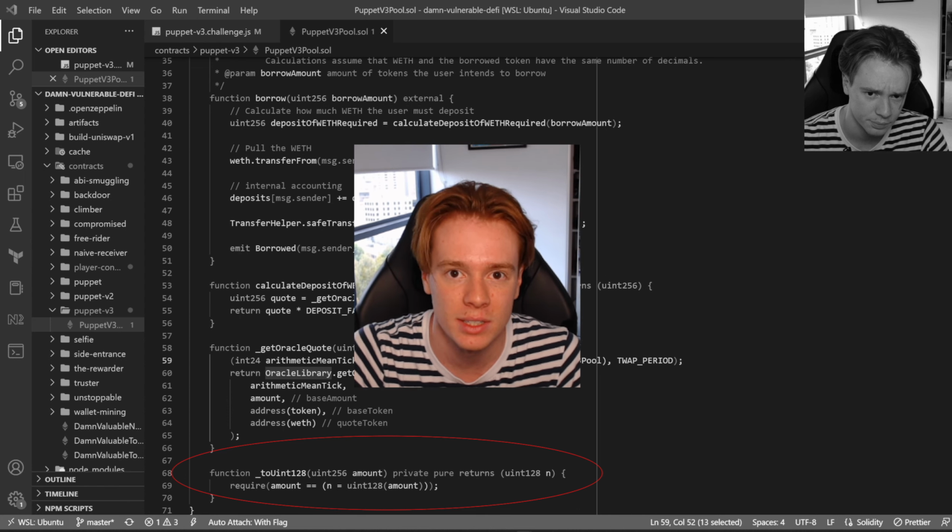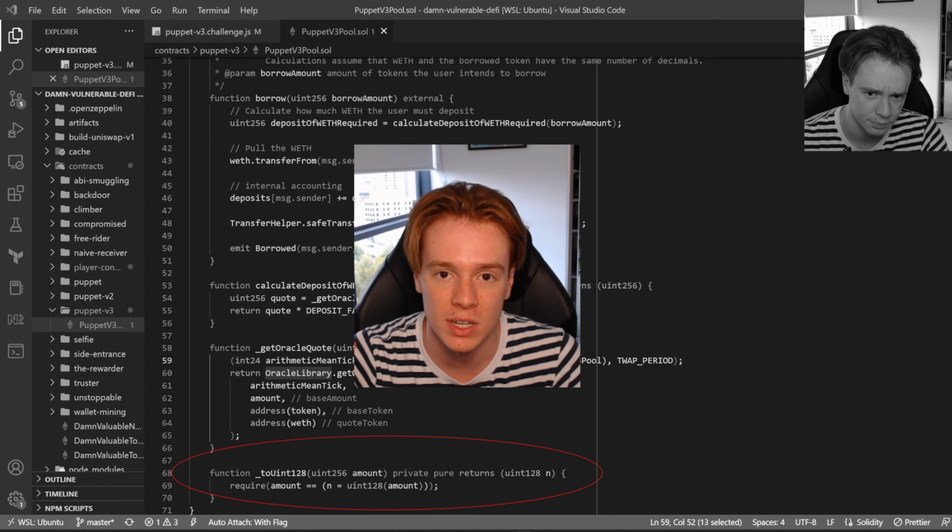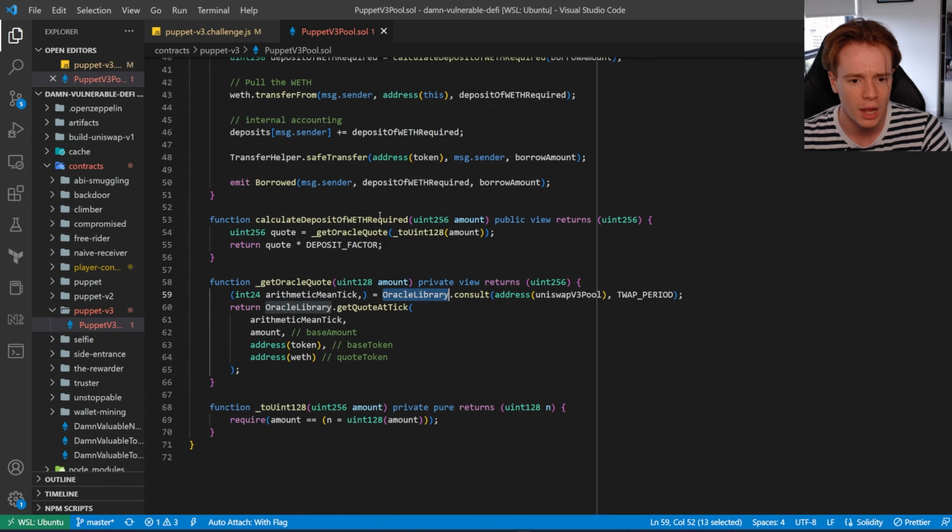But in this case, it is done safely because it's checking that the amount is equal to the new amount, which is being translated from uint256 to 128. So just wanted to cover that. This is the contract.